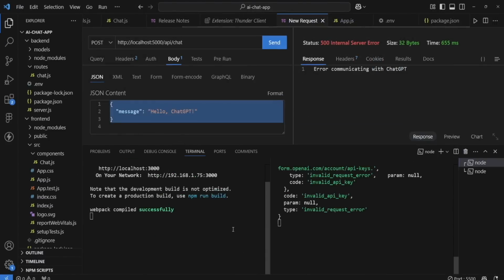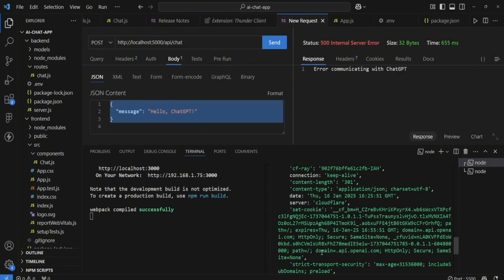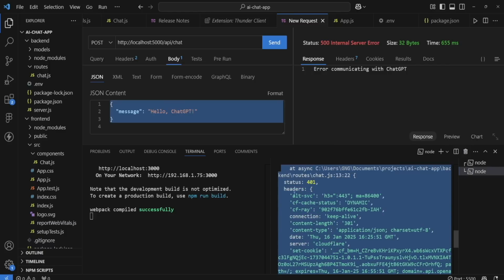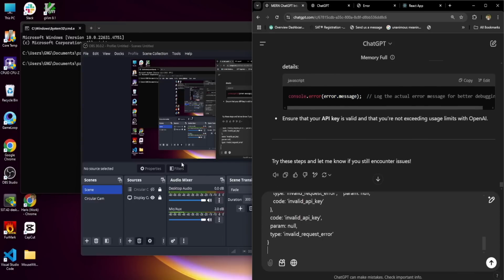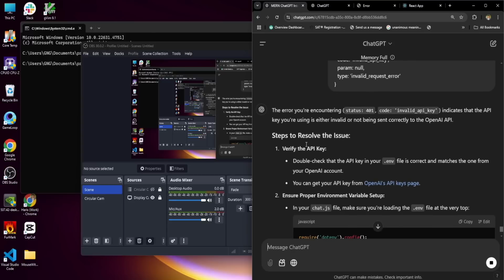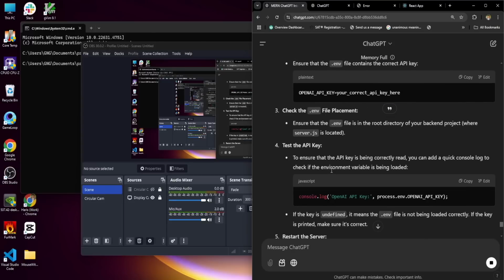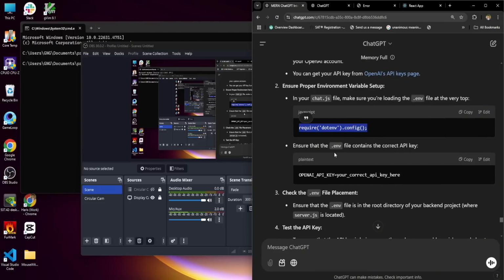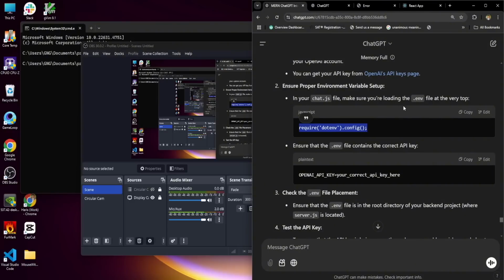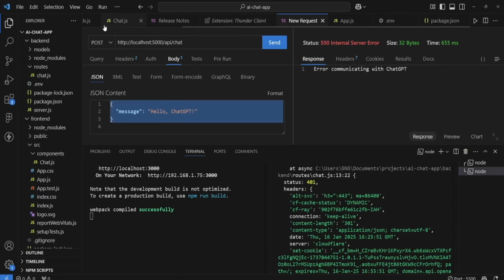So we got a message here. So we got this message. It says invalid API key. I believe we're gonna have to change up the API key. Either invalid or not being sent correctly. Verify the API key. So we're using the key in your chat.js. Make sure you're loading that in. So we are in the chat.js file.